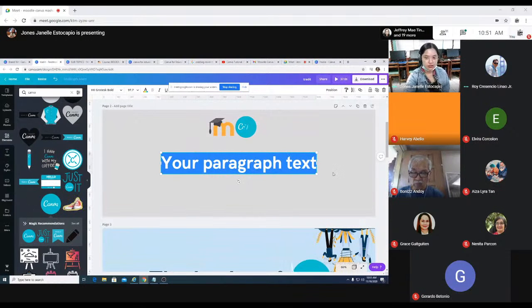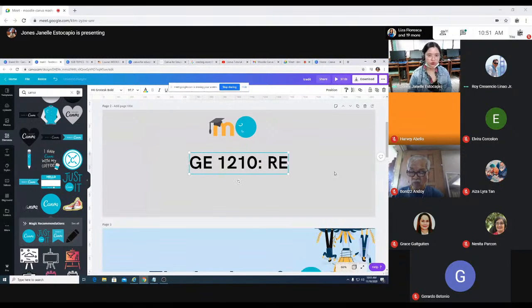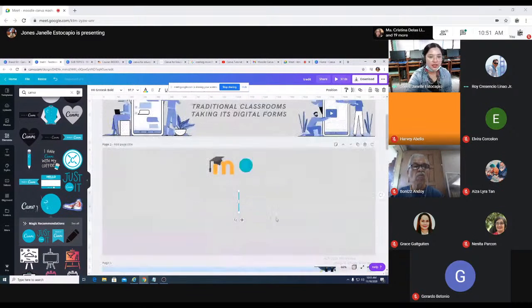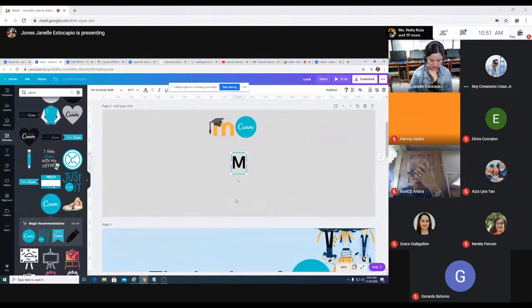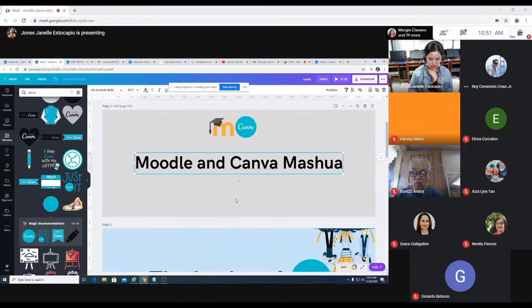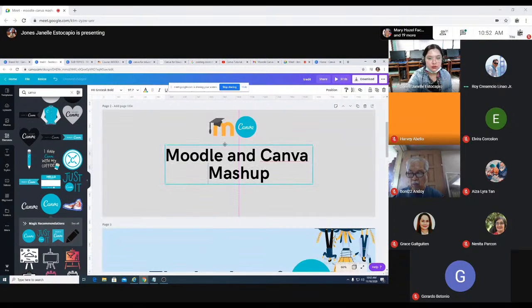Yan. So let me think, what is the title of my classroom? You could just put, for example, I am handling before GE 1210, so I can just put GE 1210 readings and so on and so forth. But again, this is for a classroom for Moodle and Canva, so I will be using Moodle and Canva Mashup. So yeah, Moodle and Canva Mashup. So yeah, I think that it's taking a lot of space, so I just want to put Mashup down. Yeah. So, yan.